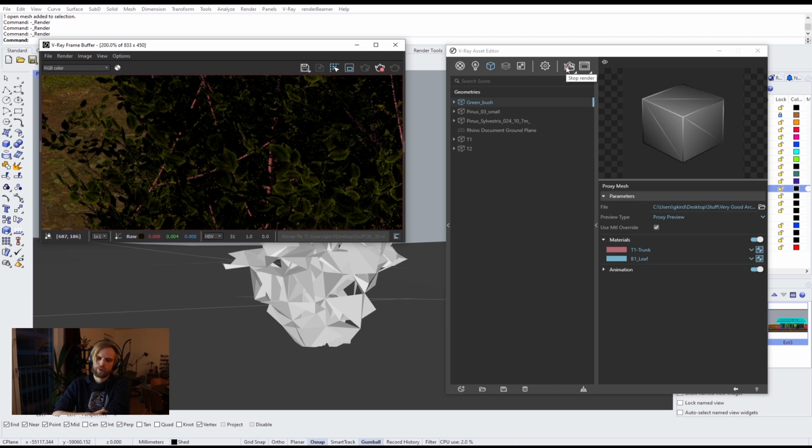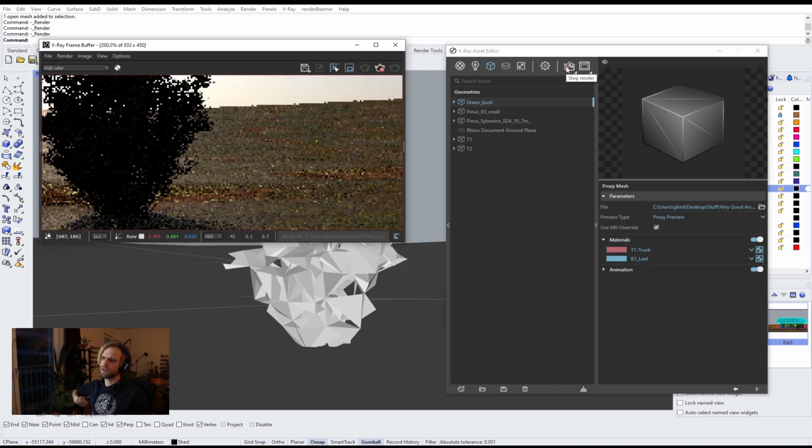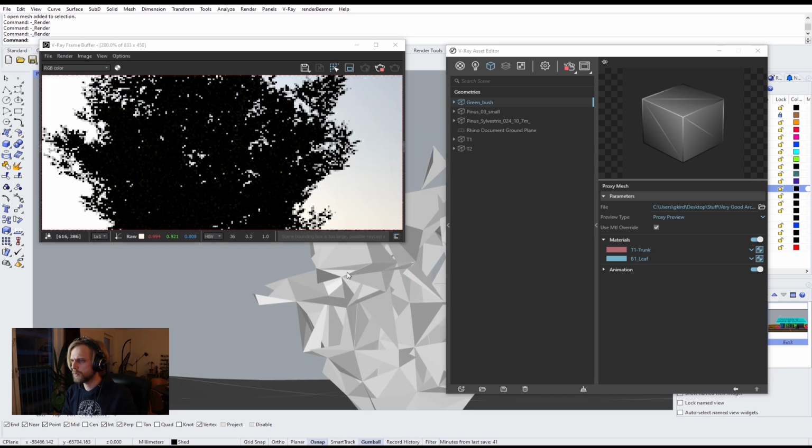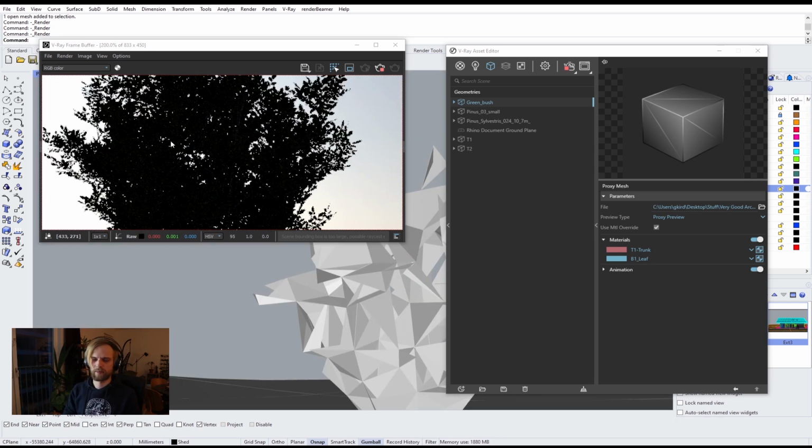But there is one issue with it, and that issue is it doesn't really react to light that well. Well, it does kind of, you know, it produces a shadow, and it does work in that way. But other than that, leaves usually have that glowy effect, that really beautiful glowy effect.